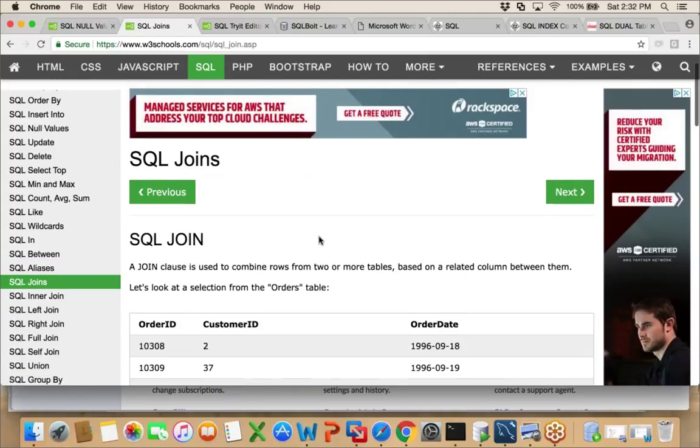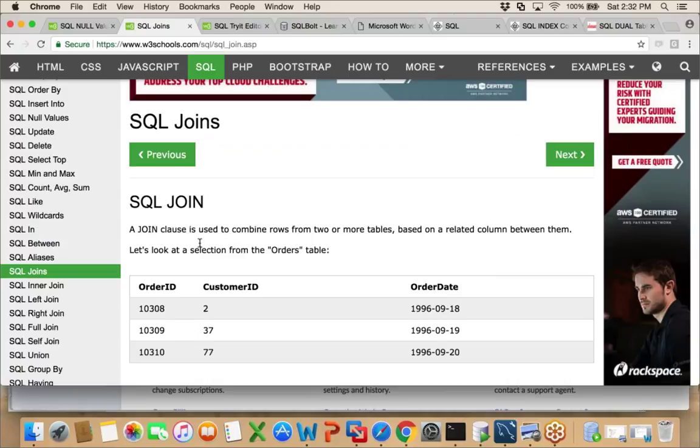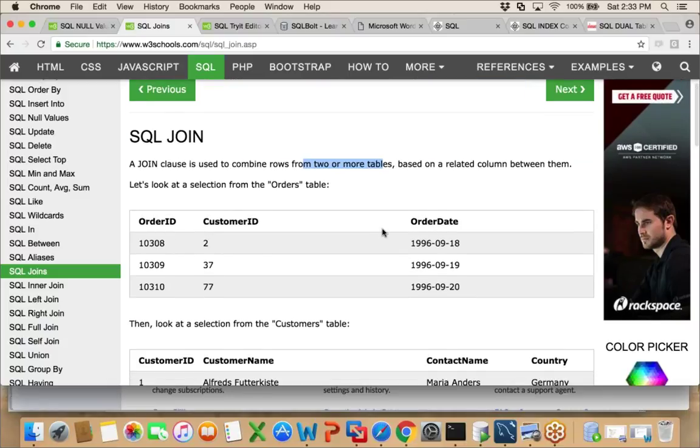This is the joining here. A join clause is used to combine rows from two or more tables based on a related column between them. You said combine rows from two or more tables. Two or more tables. So when you're joining, basically you have to have two tables at least. Otherwise, you cannot make the relationship.